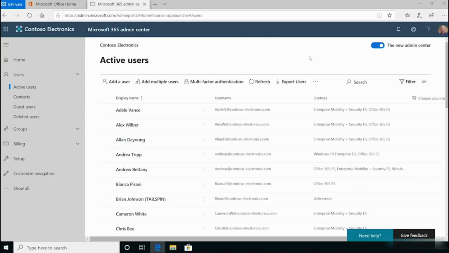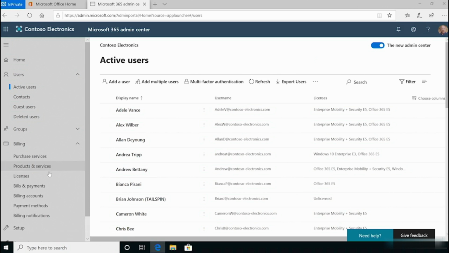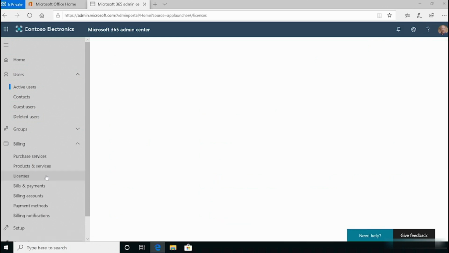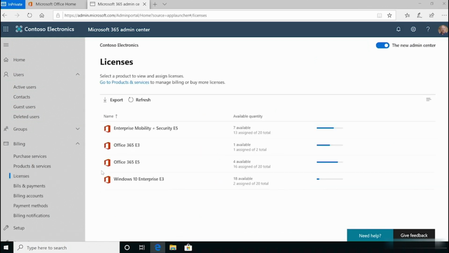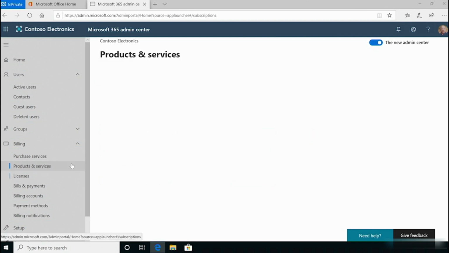Let's take a look at how to increase or remove licenses from your Office 365 subscription. On the left-hand side, I'll head over to Billing. I'll then select Licenses. And here we can see a summary list of the licenses and the available quantity and how many licenses have been assigned. If we want to purchase extra licenses or reduce the number of licenses, we can click on the Products and Services link under Billing.